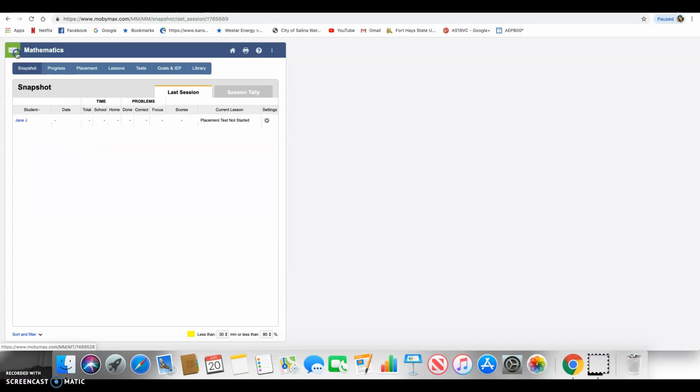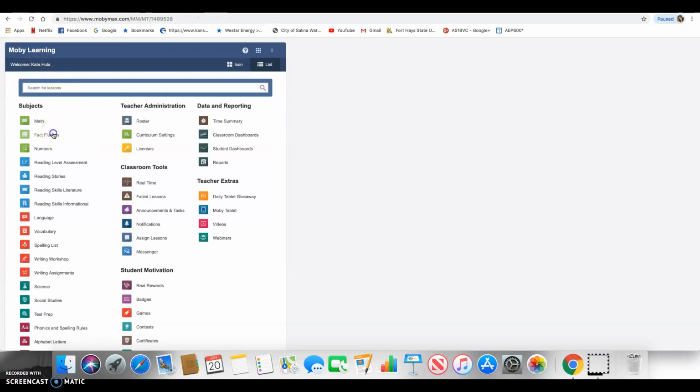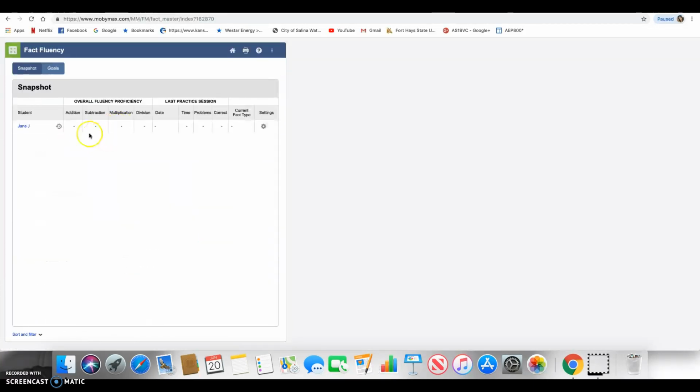We can also go and do fact fluency. If I come in here, it'll show me how she's doing in her addition, subtraction, multiplication, division. It'll give me a percentage, so she won't move on to the next until she completes, so she can't do subtraction until addition is finished.